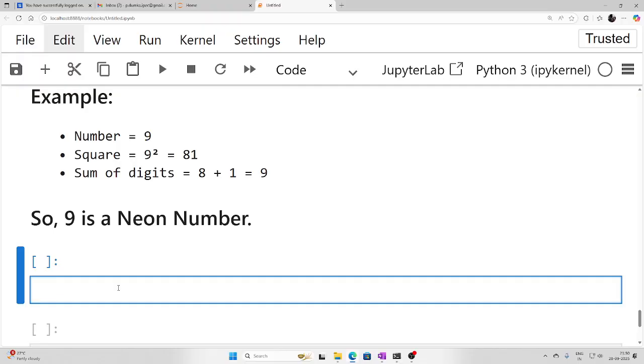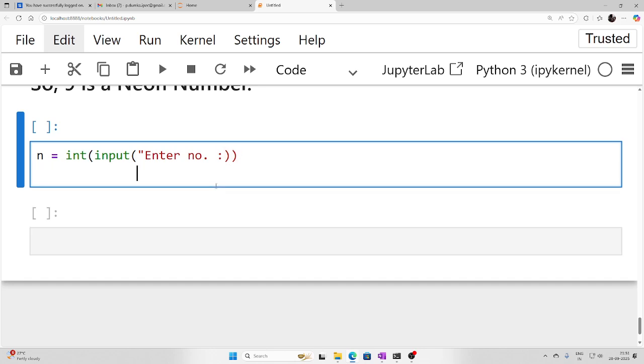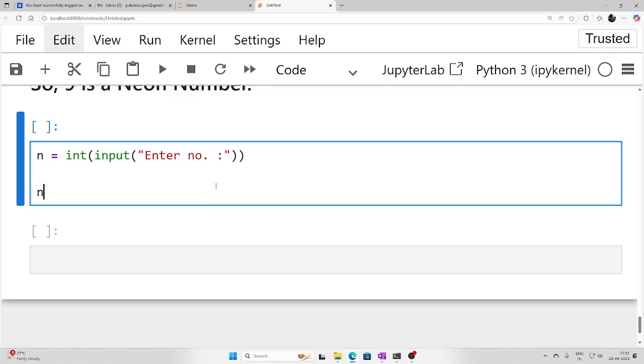So first, what is required? The number is required. So n is int input, and then enter n, enter number. Okay, now what I have done, oh sorry, I have not closed the string. Now once n is known, I have to square that number. Let's say n2 is the square of this number.